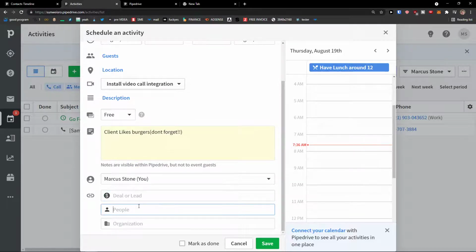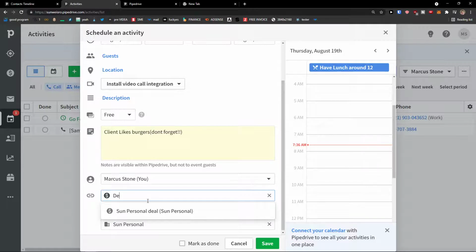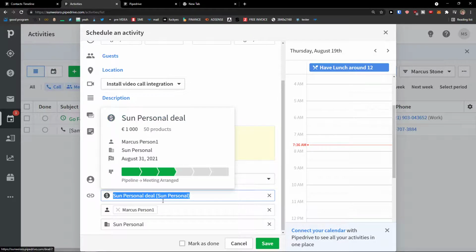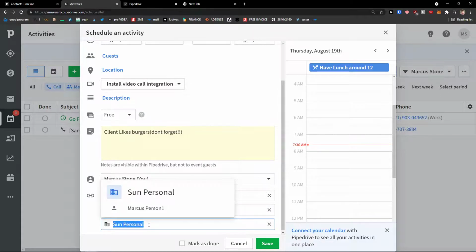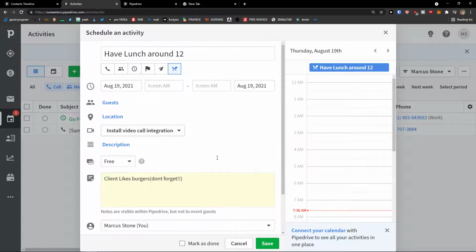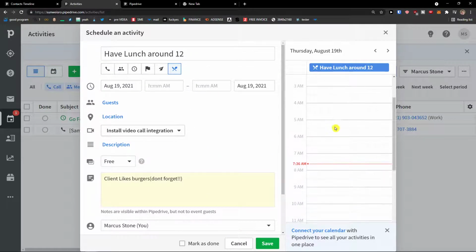So you're going to see the deals and leads. I'm going to add a person, which is Marcus person 1. I can add a lead, Sun personal deal. So this is for the deal, this is for the person, and this is for the organization the person is actually working for. And you can see right here for August 9, I can simply see when it's going to happen.